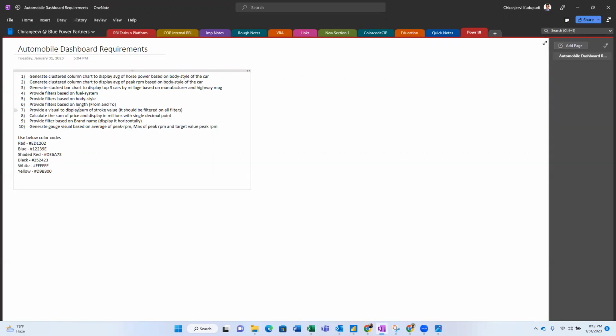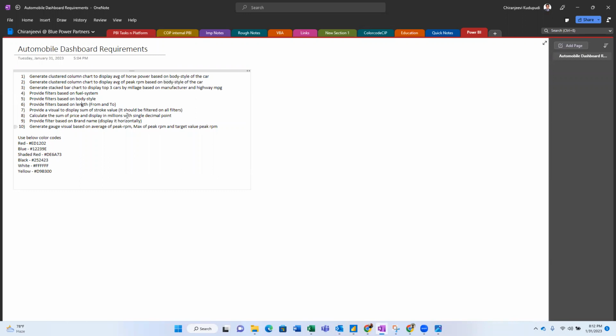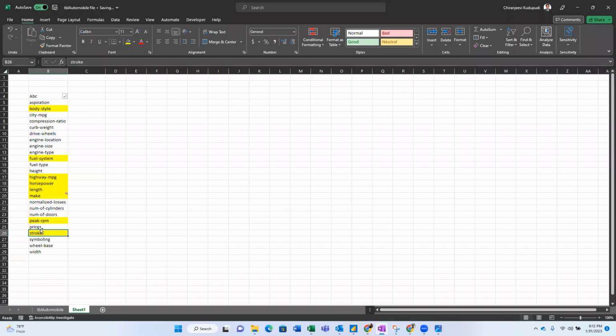Next, provide visual to display stroke value. Where is stroke? This one. Okay. So calculate the sum of price, display millions with single decimal point. Sum of the price. Okay. So price is here.